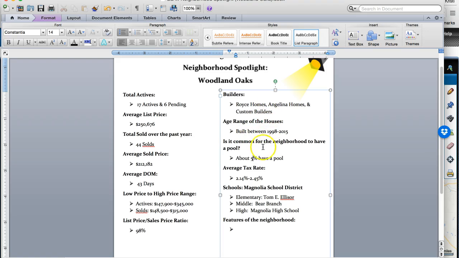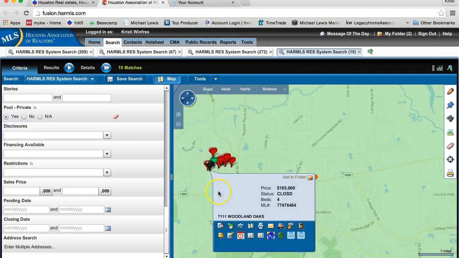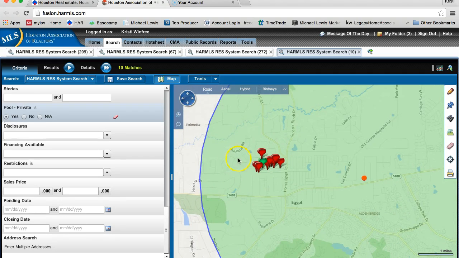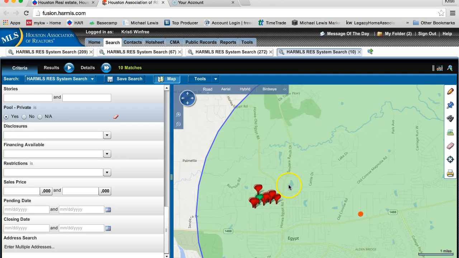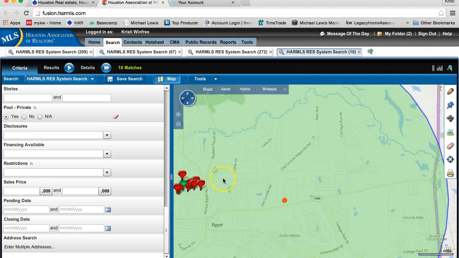So now we have everything filled in except for the features of the neighborhood. And so for this, I just go and look at different interesting things. So for instance, if I zoom in here, we can tell that the neighborhood is close off of 45, I'm sorry, close off of 1488 and Honey Egypt, which is 2978 going this way. You've got Wood Forest right up here and 45 this way.